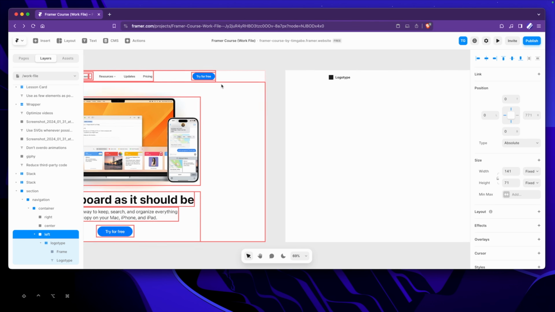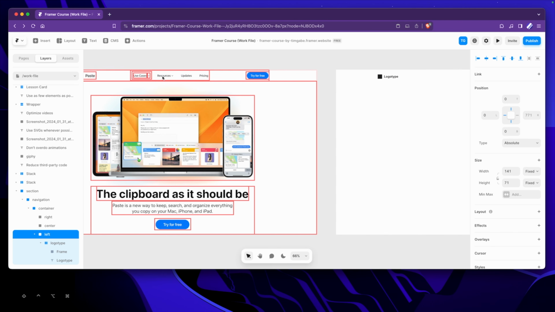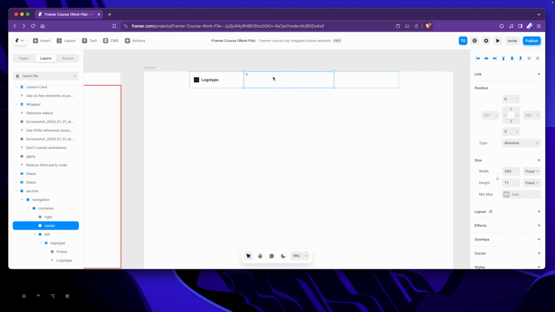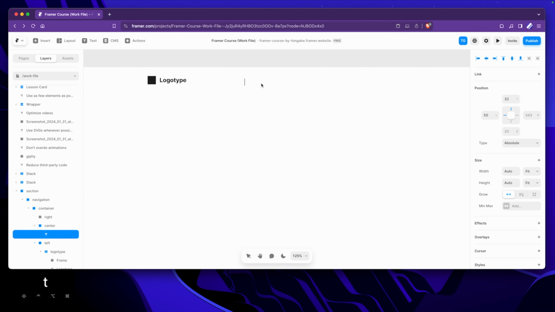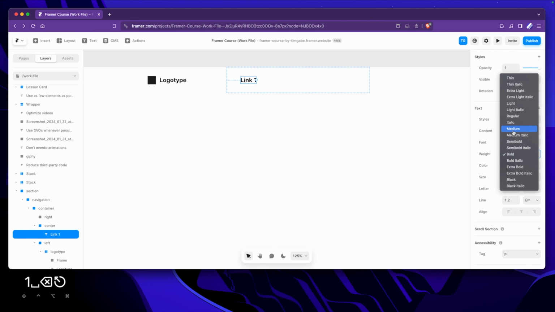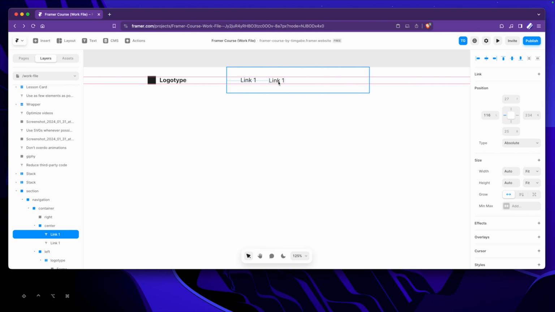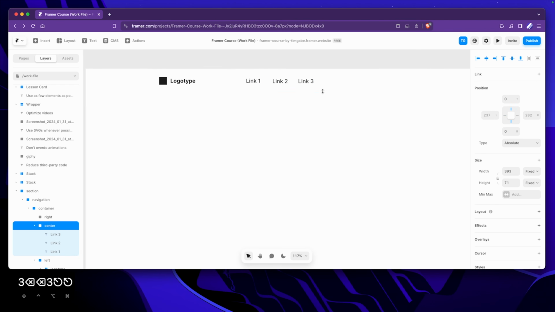We don't need anything else on our left side, right? We only have the logo type there. Then we have the items in the middle, or the link items. So I'm going to go in here. I'm going to hit T for text again and say link 1 like that. Or not replace it, but reposition it. Maybe change to medium for that. And then I'm going to copy that one, paste it, say link 2, copy and paste again, link 3.